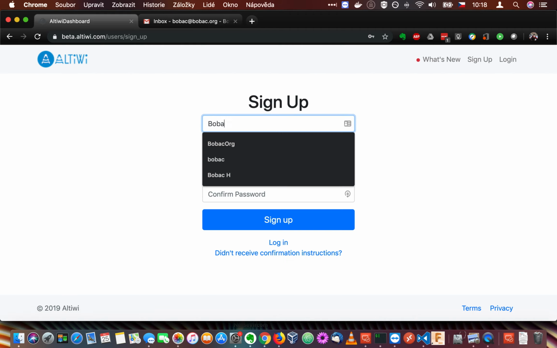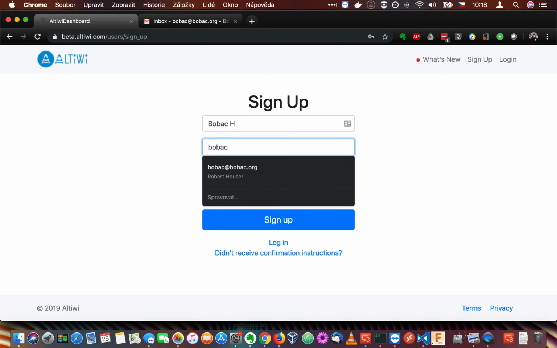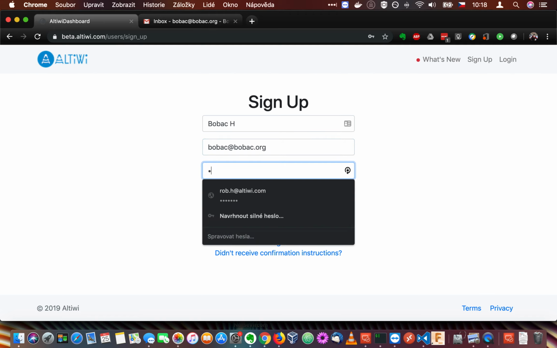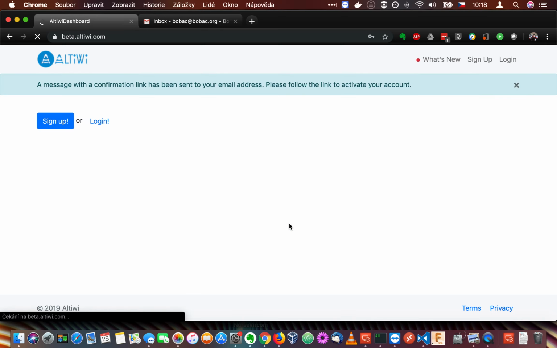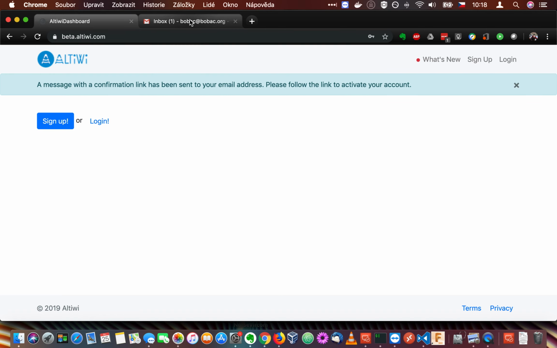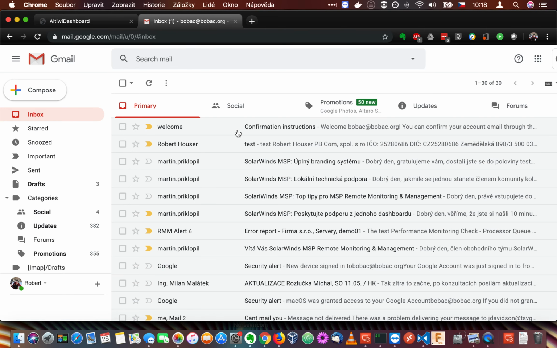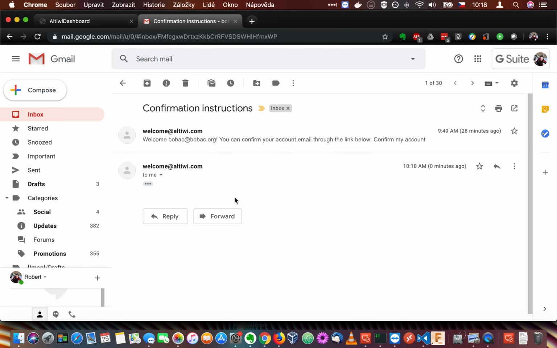So first, if you have not ever started with Altiwi dashboard, navigate to beta-altiwi.com and click sign up. Provide your name and email address. Choose some password and sign up. Shortly, you should receive an email to your inbox with the welcome message with confirmation instructions. So this is the proper one.